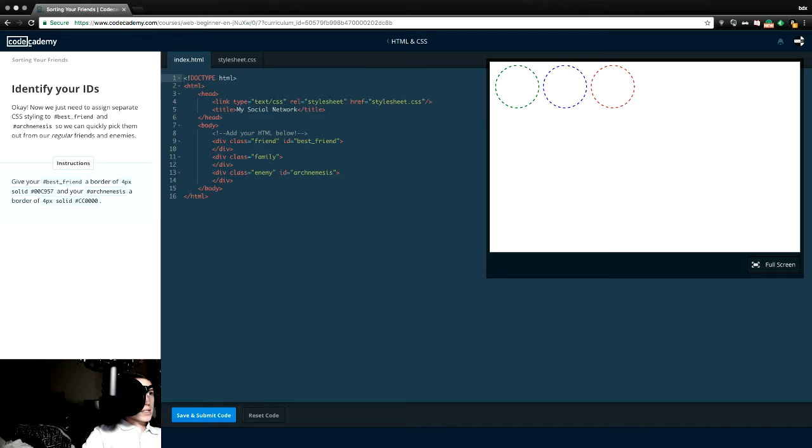Identify your IDs. Okay. We'll need to assign separate CSS styling to best friend and arch nemesis so we can quickly pick them out from our regular friends and enemies. Instructions: give your best friend a border of 4 pixels solid C957. Your arch nemesis a border of 4 pixels solid C00. Best friend.